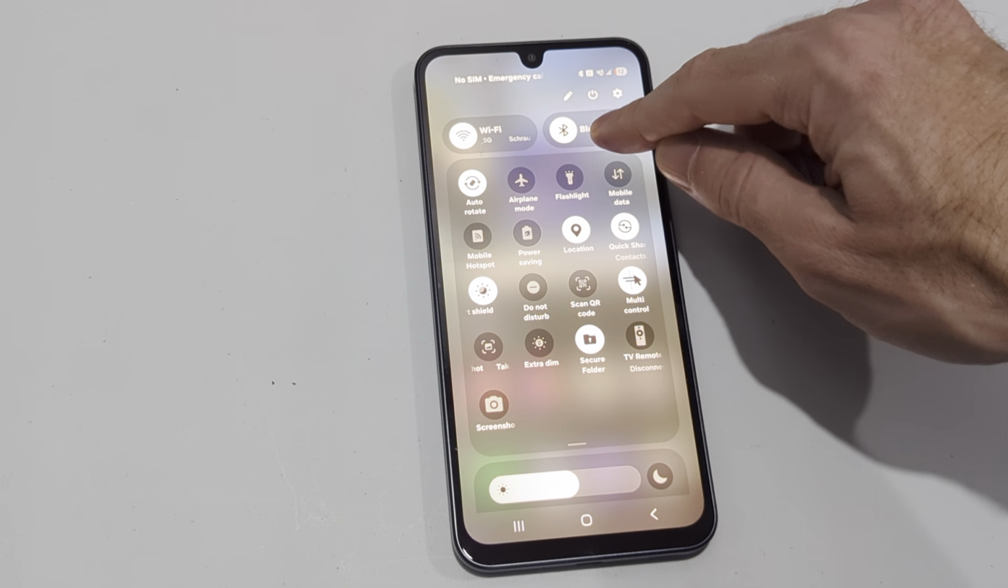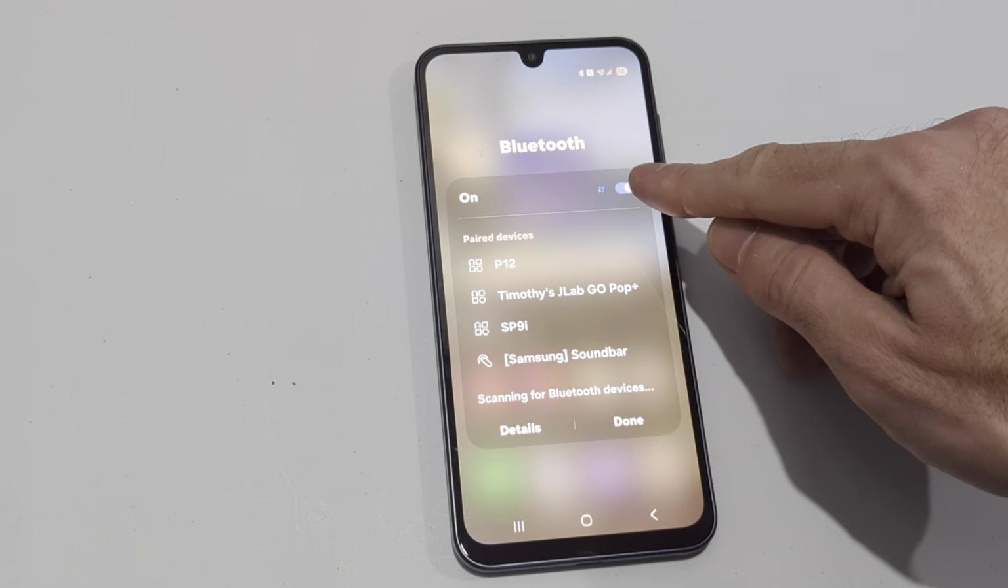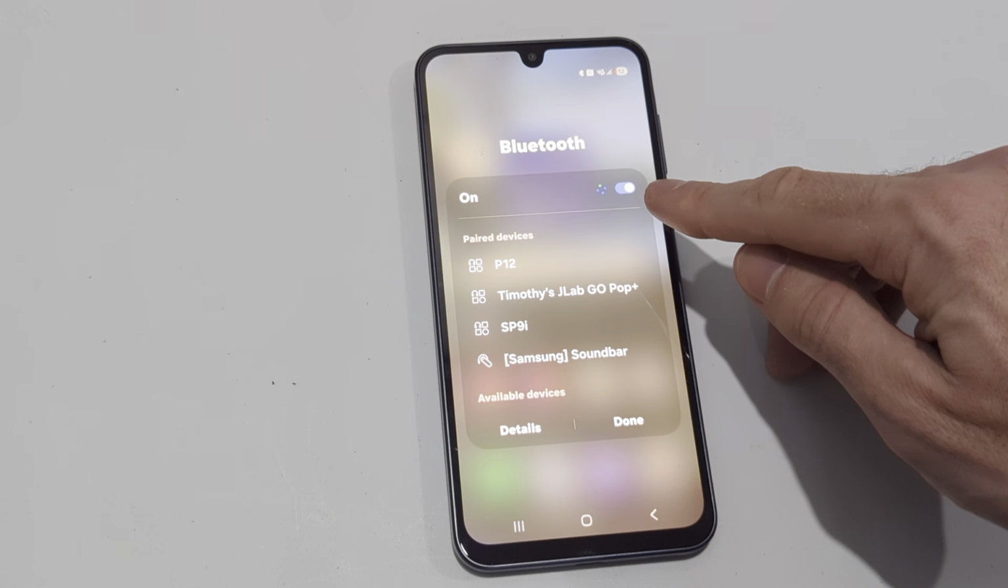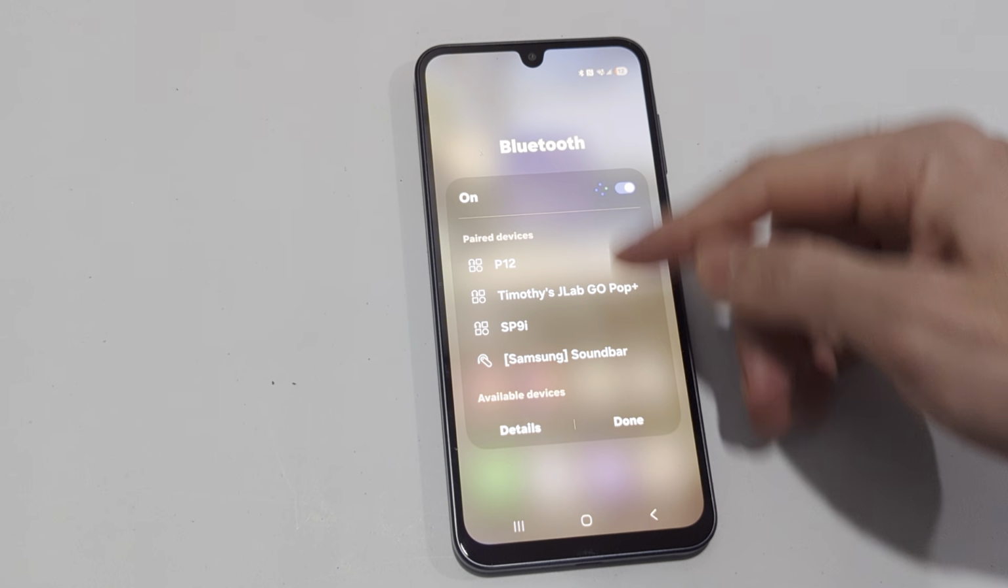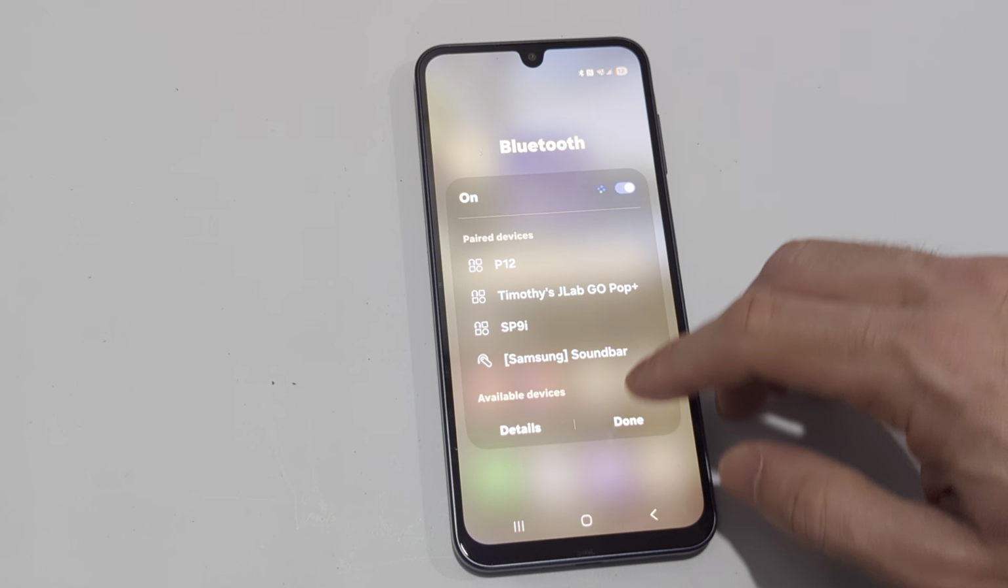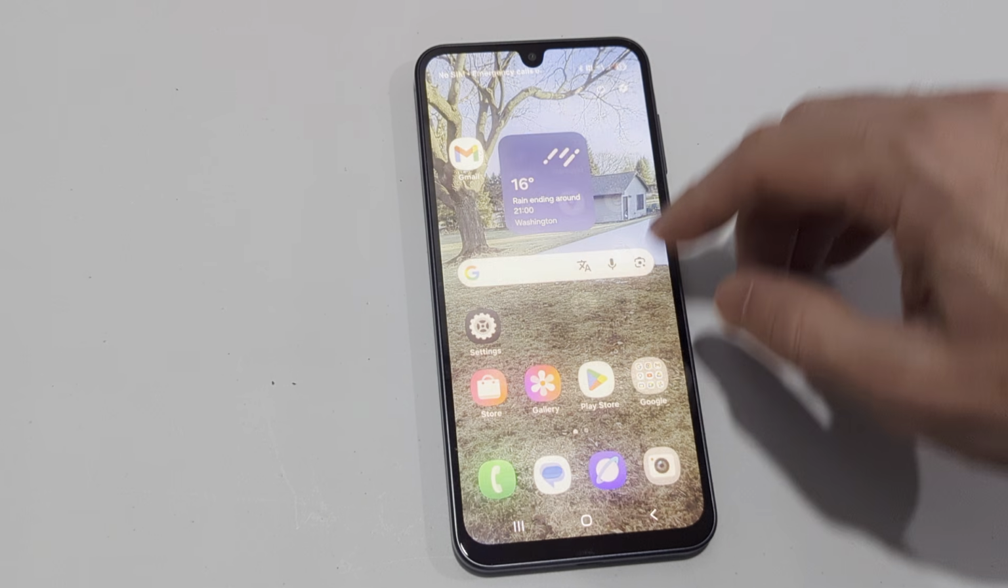If you are connected to a Bluetooth speaker, you might want to look at this too. You might try turning off Bluetooth just for a moment. Make sure you're not connected to any kind of Bluetooth speaker, because you could be trying to take a call on that and not on your phone speaker.